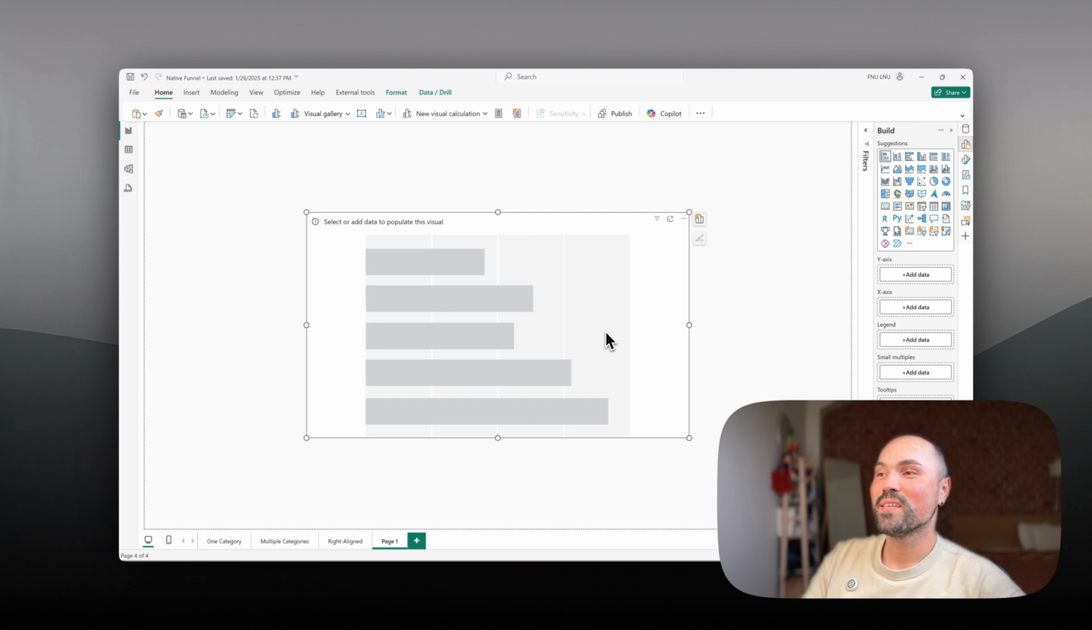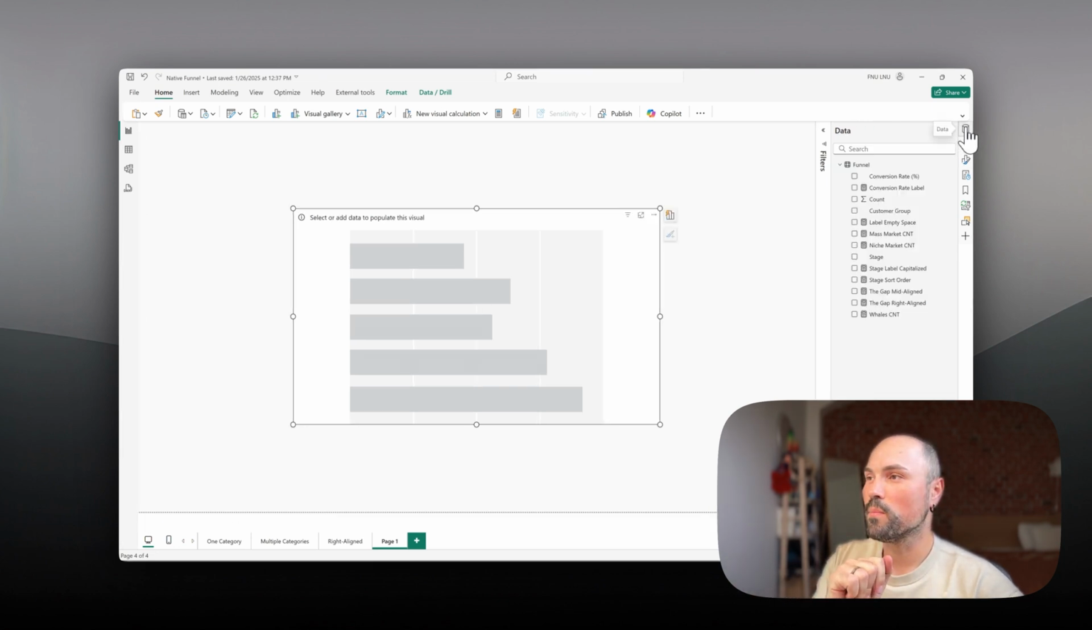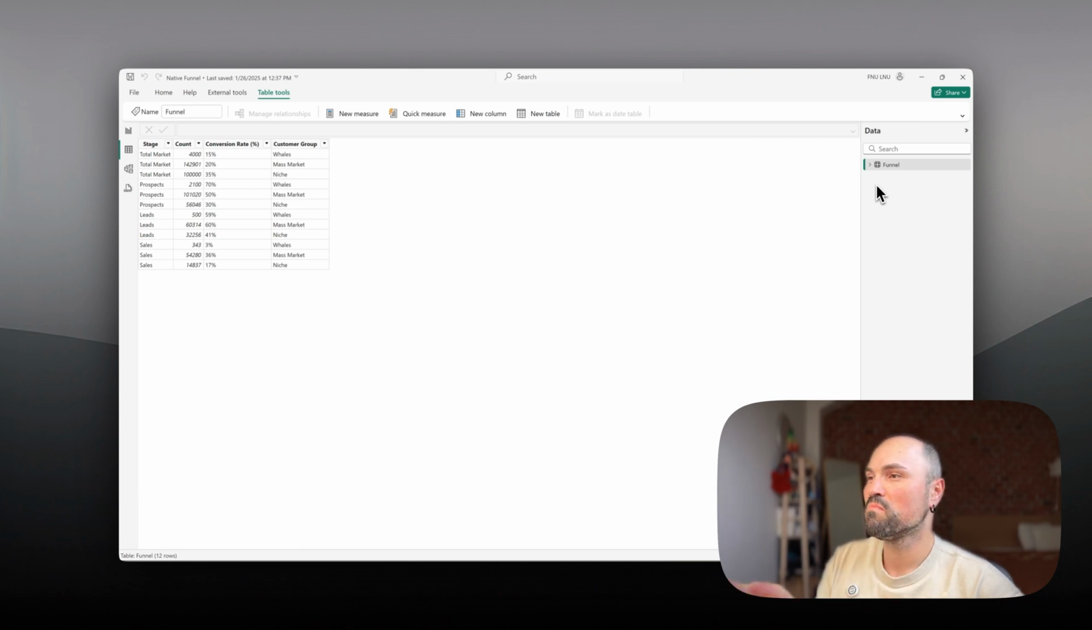Okay. So the first thing is, let me show you my simple table. Just some dummy data, so don't make much of it. Stage, count, conversion rate, customer group. That's all.